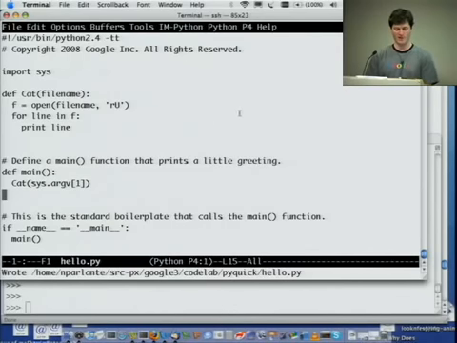So main just takes whatever command line argument I have here, and it's just going to call cat and just say print this out.